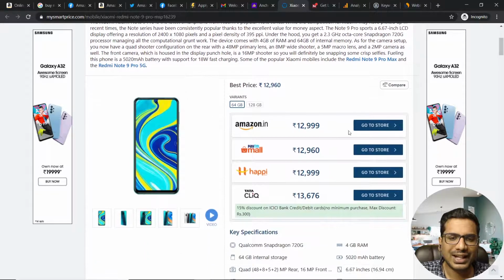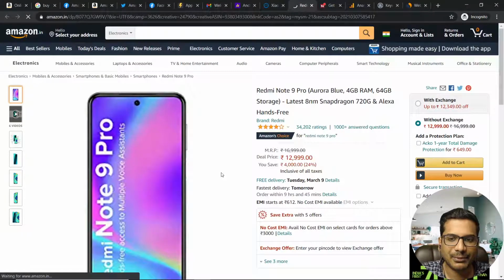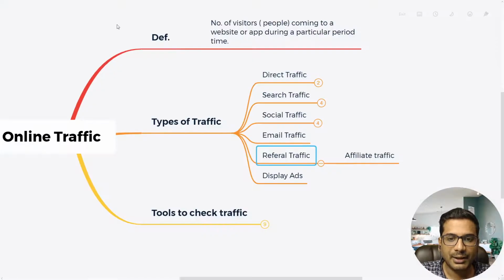So if you scroll down, there are links here. Can you see this? Amazon, Tata Click, Paytm Mall, and all those links. Say for example, I click on Amazon, I click on Go to Store. What is happening is I'm going to the Amazon website. It takes a couple of seconds. I'm in the Amazon website. Previously I was in My Smart Price, which is a referral site. The type of traffic is called referral traffic. Sometimes it's also called affiliate traffic.